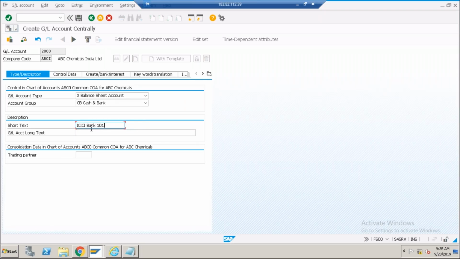Okay, so this is the short text that you can give. This is restricted to 20 characters. If your number is too big or something like that, then you can use this, which is 50 characters. If you don't enter anything here, whatever you entered here will get copied. Short text, long text. So these are the different tabs in the GL master data.